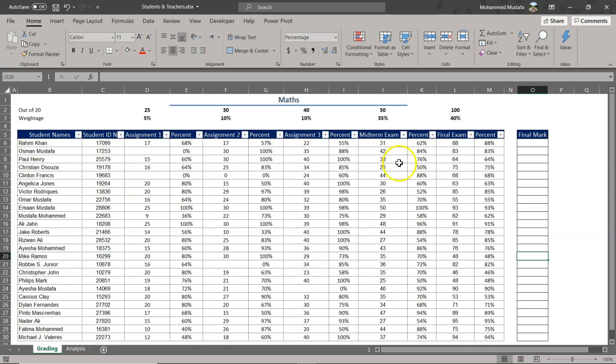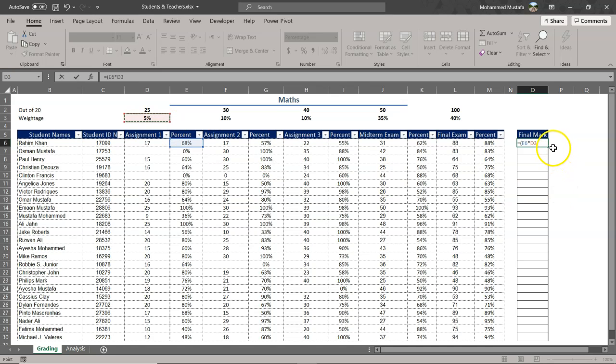So let's go ahead and calculate this, and I will use an equal sign again. I'll open a bracket and we will take 68%, which is for the first assignment. We will multiply this by the weightage of the first assignment. And remember, now we need to lock this, because once I drag the formula down, this cell reference will go down. So we need to lock this range. I'll click on F4. Let's close the bracket. That's for the first assignment.